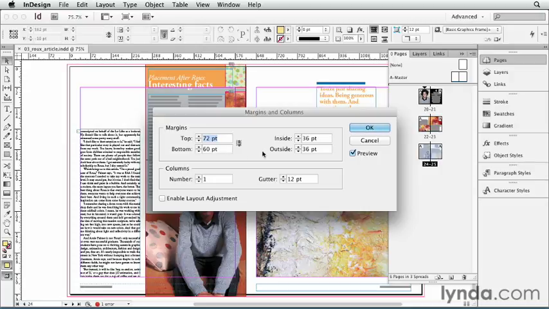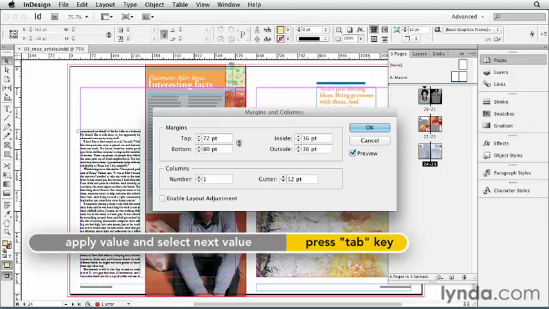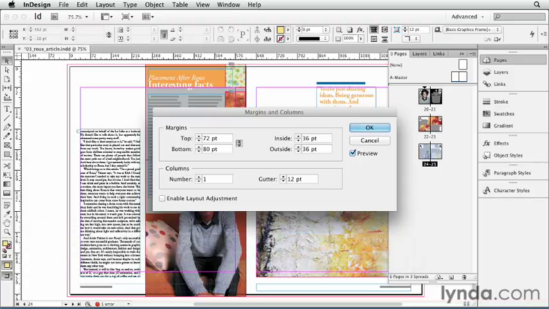Now, I'd like to change the bottom margin, but before I do that, I want to ensure that this button, this little link icon, is turned off. It's broken. If this button is turned on, if it's connected, then any change I make will affect all of the fields in this dialog box. I don't want that. I only want to change the bottom margin here. I'll change it to 80 points. Now, it only updates when I leave this field, so I'll press the Tab key to jump to the next item, and we can see that because the Preview checkbox was turned on, the margins moved.